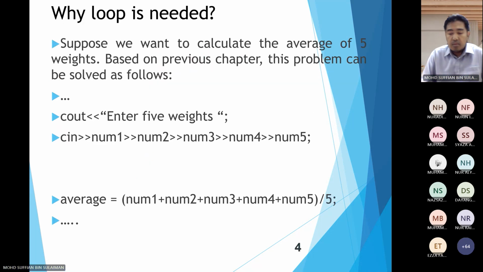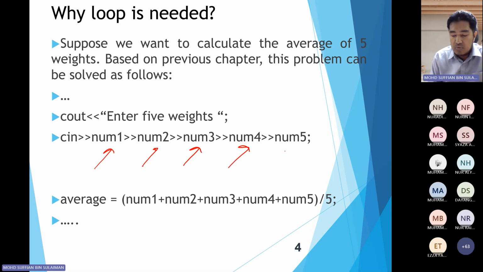Why do we need this loop? Let me give you the scenario. Suppose we want to calculate the average of 5 weights based on the previous chapter. This problem can be solved by introducing 5 variables. Let's say we want to calculate the weight of 5 students. Each student must be represented by a variable, and then we need to divide by 5. So we want to find the average of 5 weights of the students, for example.